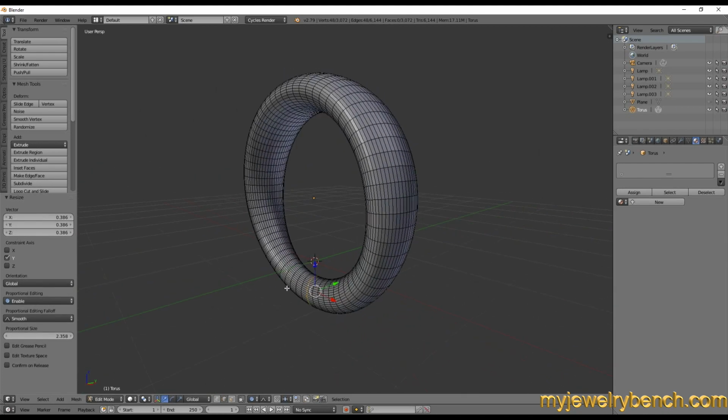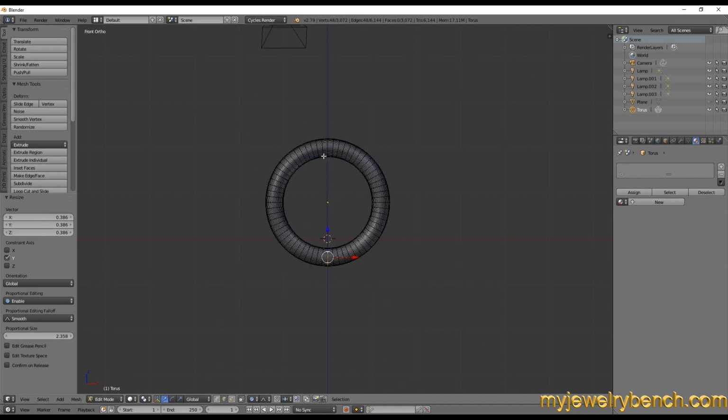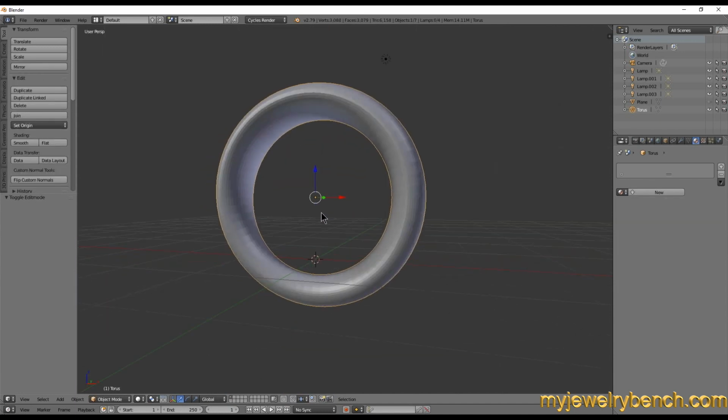Come in here, perfect. Now if we look at it, pressing the 1 on the numeric keypad, you can see our inner shank is perfectly round. And that's what we want. With that done, press the Tab key and enter into object mode.